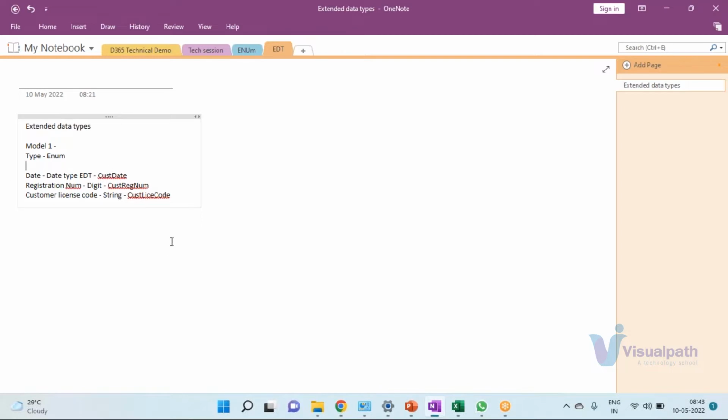So now what is the first step? You create these three EDTs: customer date, customer registration number, and customer license code, and you assign those EDTs to the fields, the columns of your table. So you create a field called date, and its type should extend cust date. For the registration number, it should extend cust reg number, which is the type you created. For the customer license code, you use cust license code, which you created. So now this is fine.